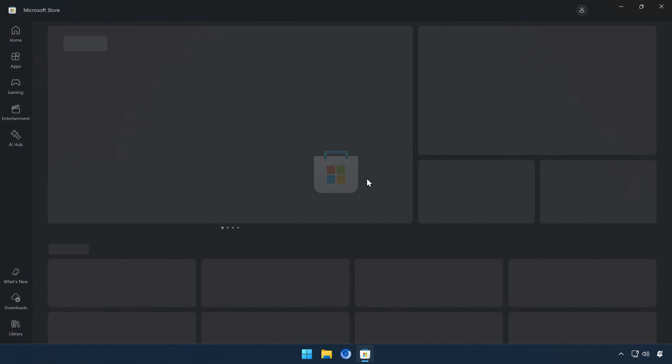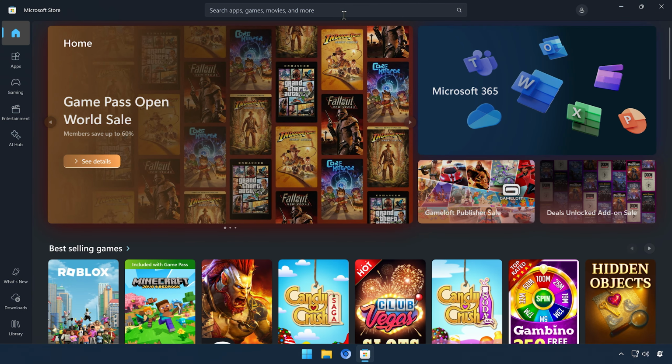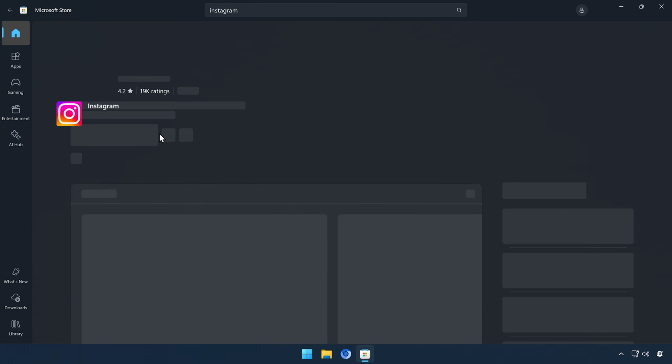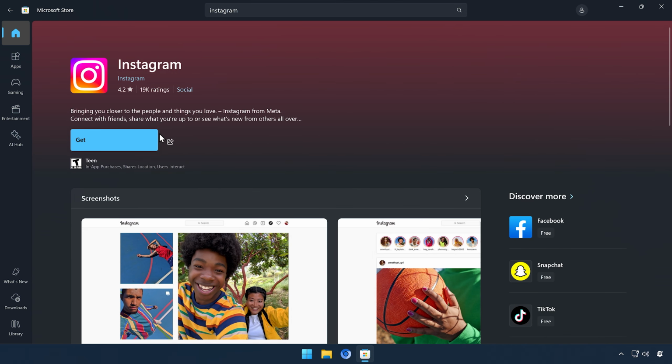And click Open. Once the store is open, go to the search bar at the top, type in Instagram, and press Enter. From the search results, select the first option, which is the official Instagram app. Simply click the Get button and give it a moment to download and install.